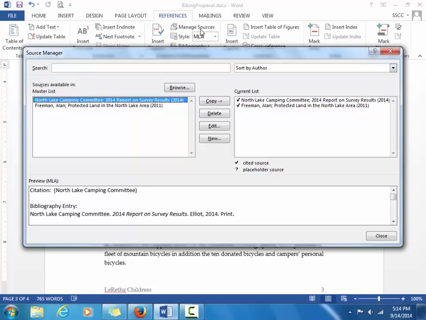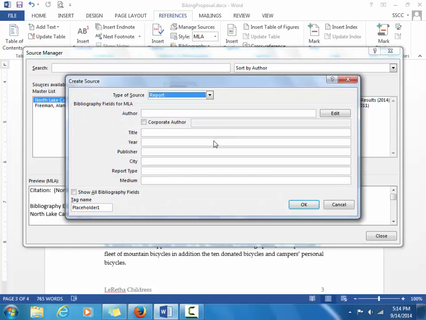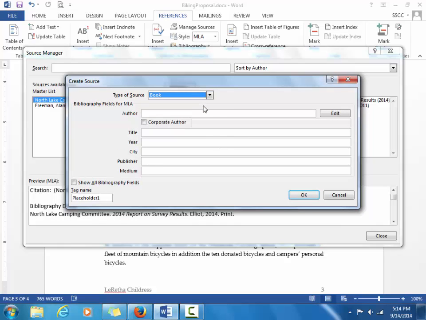The source manager dialog box will open with your master list on the left and the current list on the right, which they match right now because we've only got the two sources. We're going to click New, which will allow us to create a new source. We're going to click the type of source, and it's going to be book. The author will be Anne Santiago. Title, Mountain Biking for Youth.